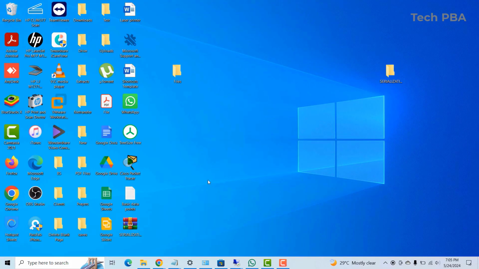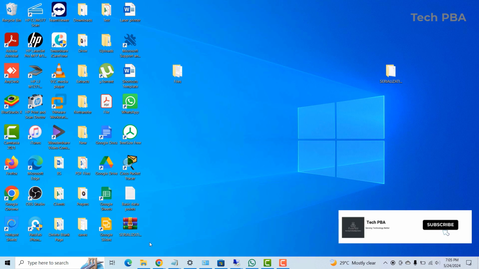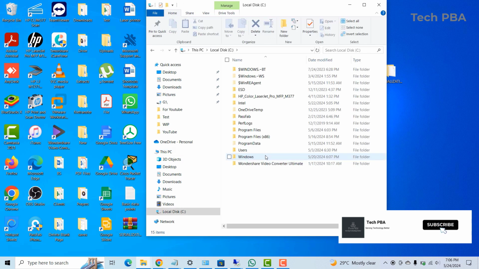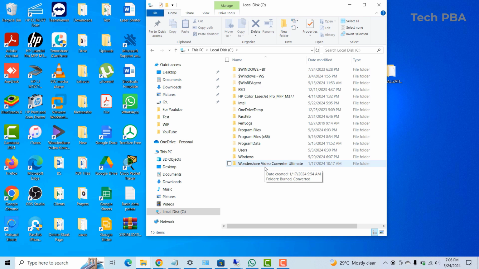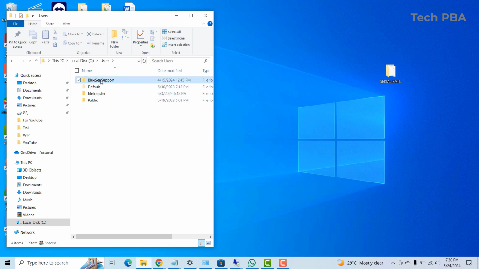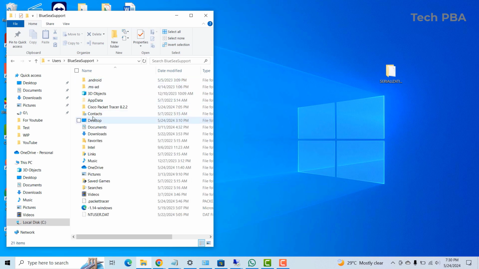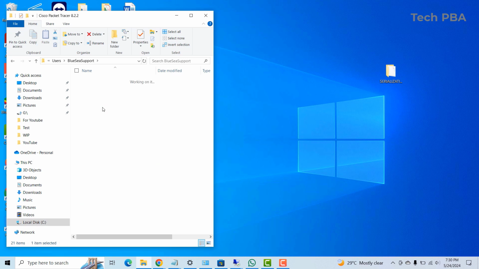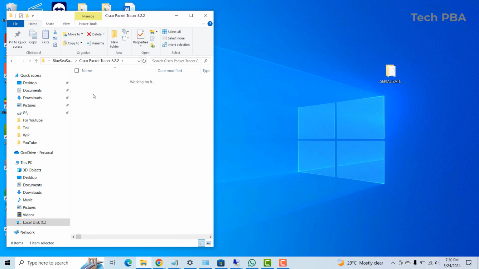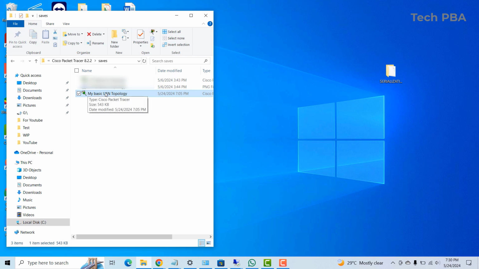So what if you want to edit the Packet Tracer file? You go to C colon, or you open the C drive and then open the users folder. Once you open the users folder, go ahead and open your user account, and then you will see a folder called Packet Tracer. Open that as well, and from there you will see a folder named Saves. Open that, and then you will see the topology we just created. I'll double click it to open it, and this is a file saved in the Packet Tracer application format.